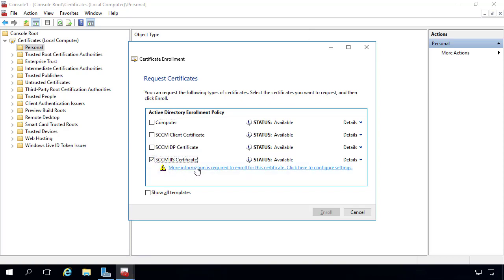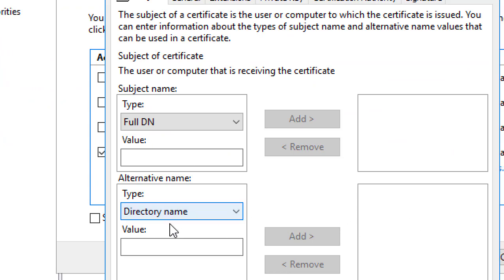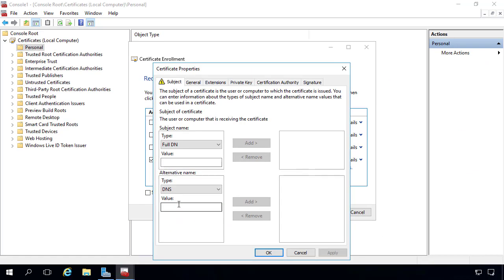We're going to choose the SCCM IIS certificate. And then we're going to choose the alternative name and the DNS name. So this is where we're going to add the DNS name of our server. So this is going to be SCCM-IBCM. So that's going to be just the host name. We're then going to add the internal fully qualified domain name. So that's going to be the hostname.contoso.local.